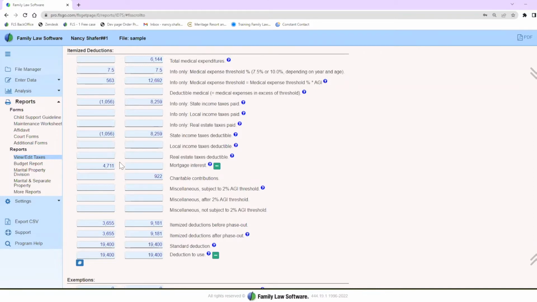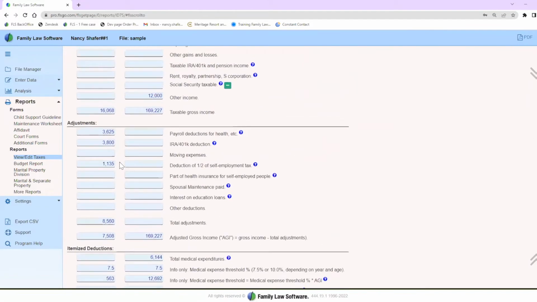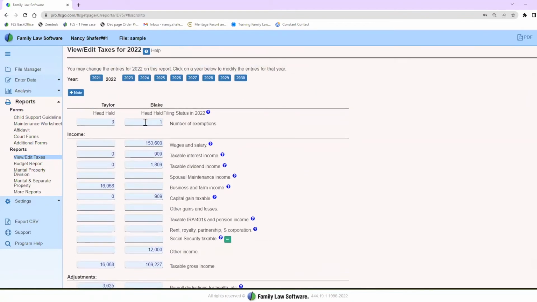And then if you were to change who gets the children, you would be able to see what that would look like, or if you change the filing status. So for filing status, you have to go back to enter data to change the exemptions. You can overwrite this and change it here. It's only going to change one side of the equation because we don't know what that would look like.